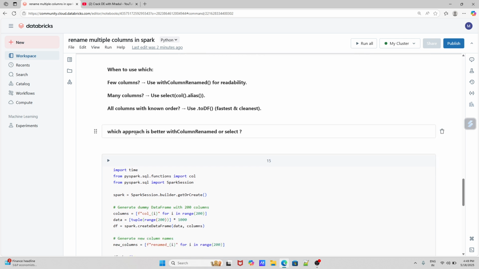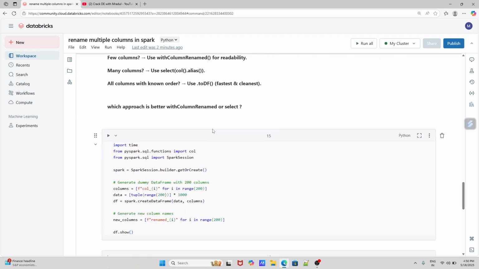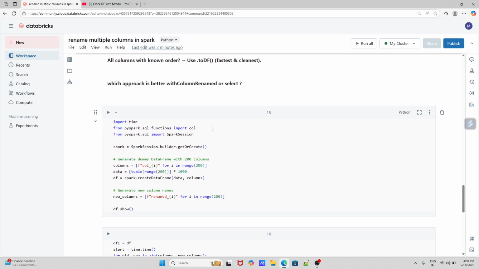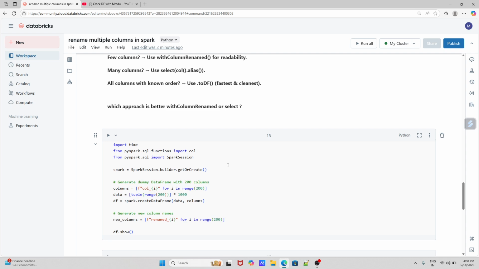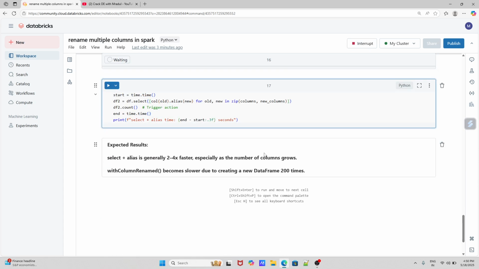Now we will see which approach is better, withColumnRenamed or select. So you are clear about toDF, right? You will use it only whenever you want to rename all columns. But let's say your requirement is only for a few columns. Now what I will do, I will apply it on a large data. Let me first execute these cells, then I will explain one by one what I'm going to do.